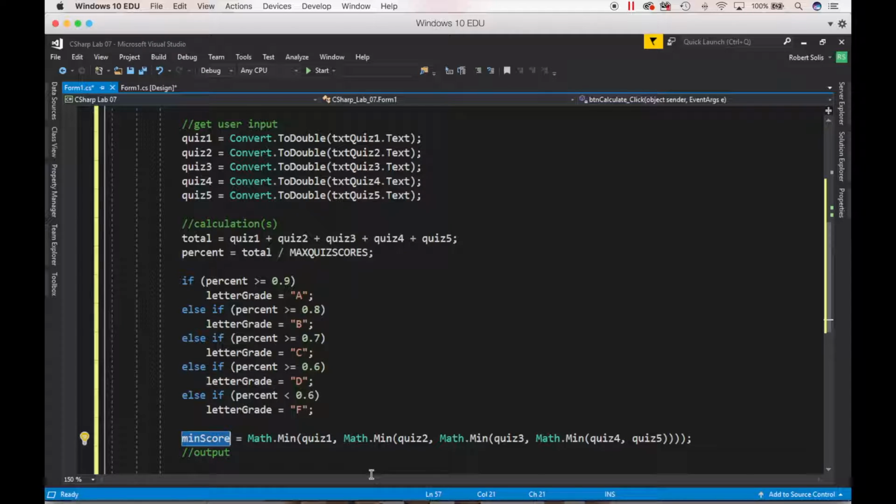So this is a technique for using Math.Min, which only allows you to put in 2 arguments. That's okay. We can just do this type of substitution method to find out the smaller of these 5.